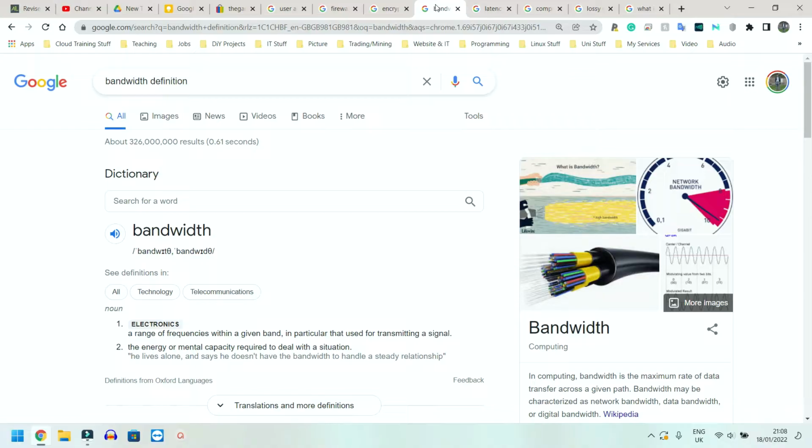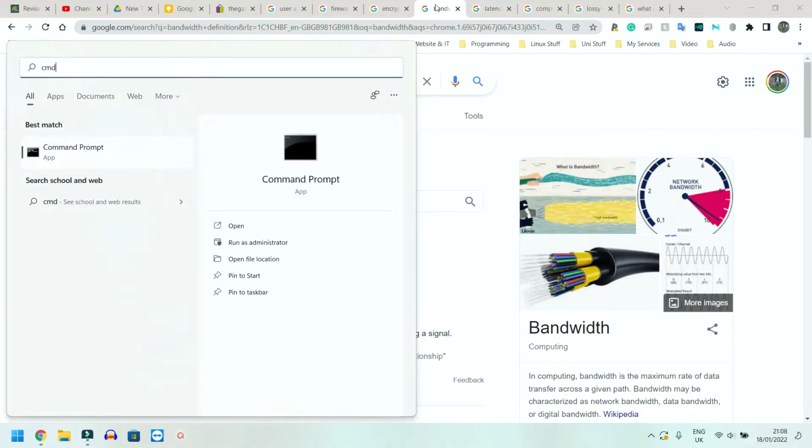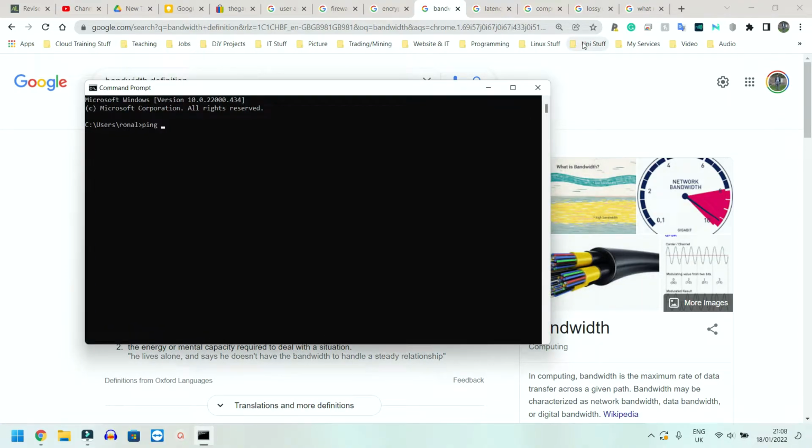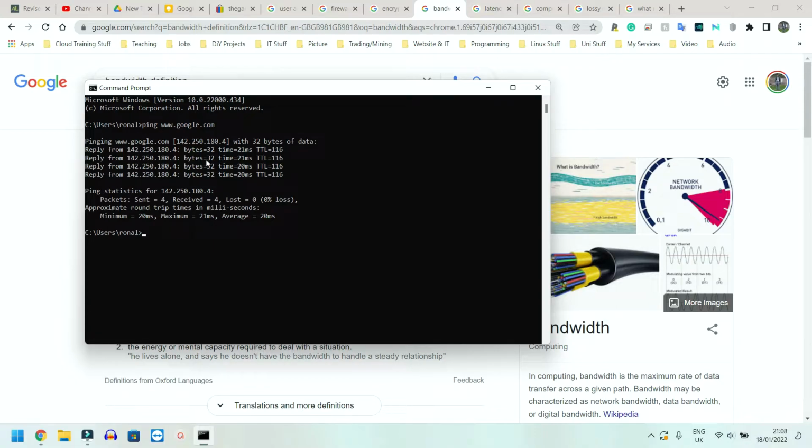I can show you a quick example of that here. So if I go to CMD and I do, let's say, ping www.google.com. Here we have a minimum of 20 milliseconds, maximum of 21 milliseconds, average 20 milliseconds. So this is roughly how long it takes for these packets to get sent to google.com and for it to come back to us and let us know what the time frame has been.